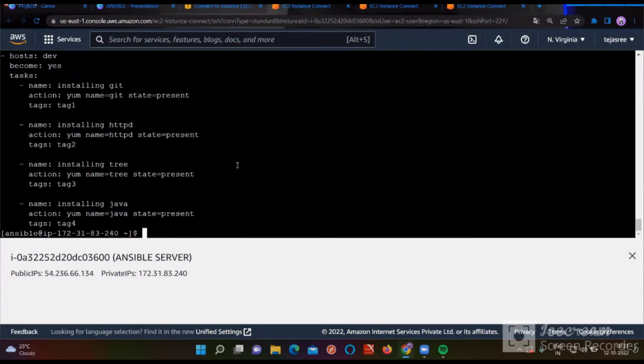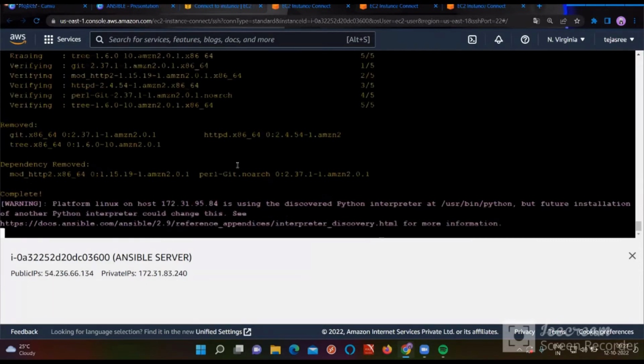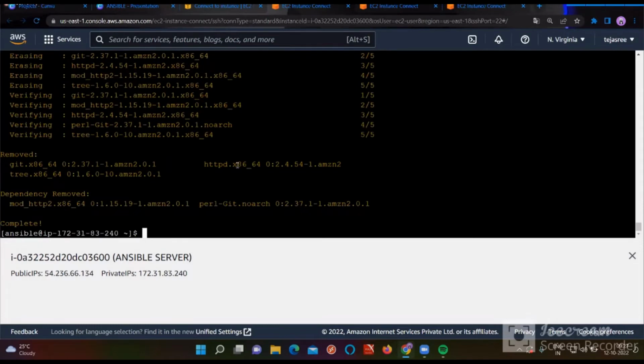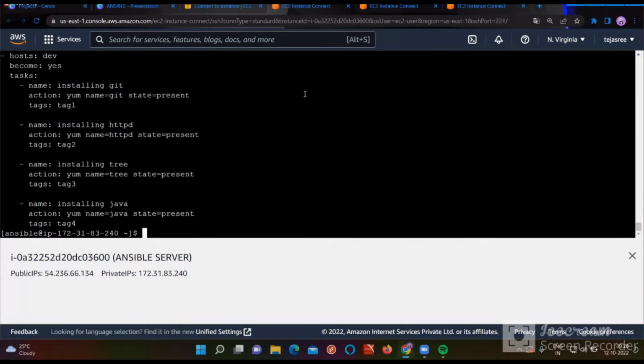So how it can be done is, first of all, I am going to remove all these packages from the dev nodes. Tell me the command to remove these packages. ansible dev -b -m yum remove httpd git tree. We haven't installed Java, okay? So first of all, I am removing all the installed packages and then I am going to execute the same thing. Now I want to skip which tag, guys? Tag4 I need to skip, and again I want to install all of these.